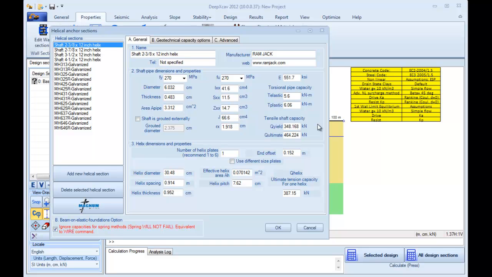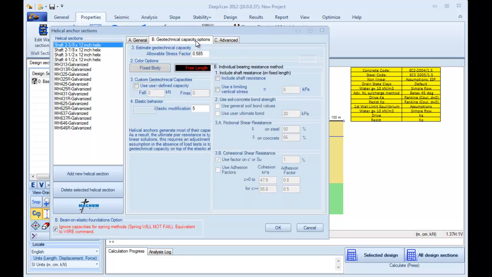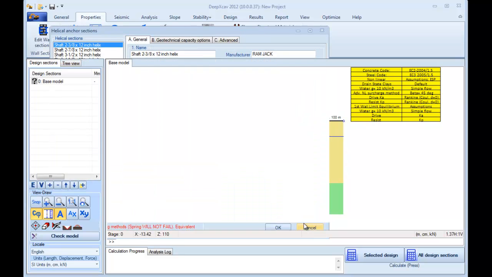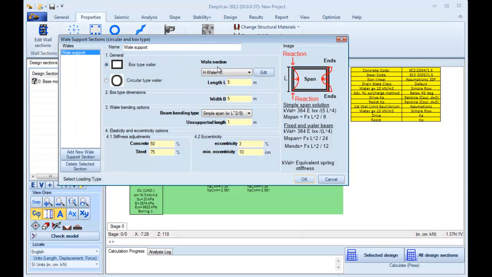In DeepXcav, we give the possibility to import from our databases. We also provide some more advanced geotechnical capacity properties, and when we press the whaler supports, we can also choose the whaler type, the whaler section, and some properties.